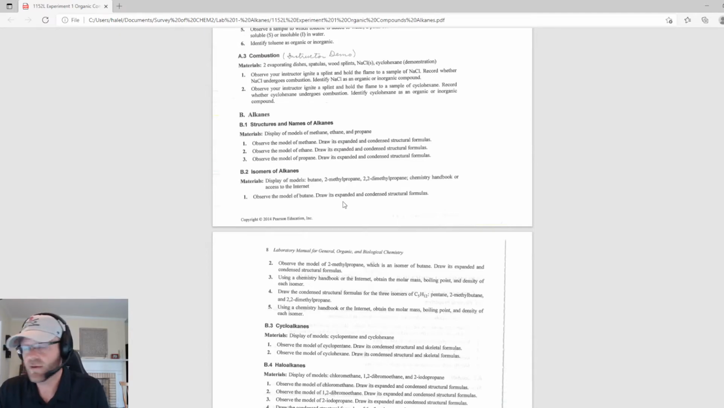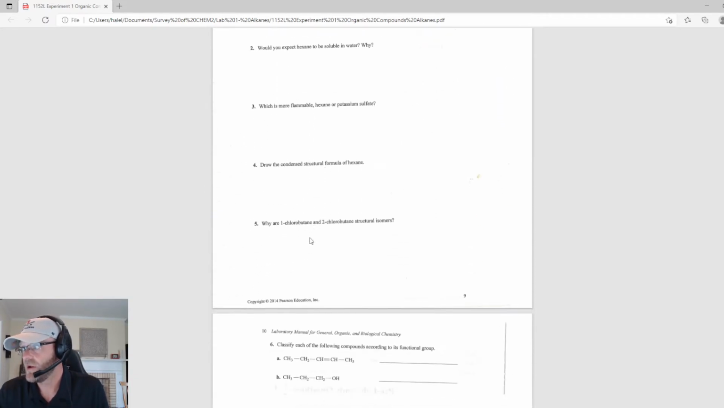But I want you to be able to look up the different models and visualize what these differences are. Now a lot of this will just be condensed structural formulas. You'll move one carbon to the other to make an isomer, but that's not going to tell you what the boiling point is, what the melting point is, stuff like that. So you'll have to use the internet, look these things up and fill it in as you go.